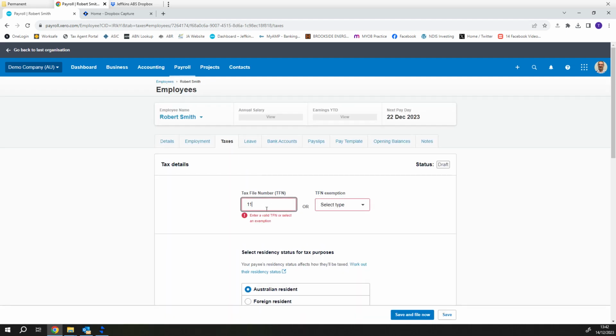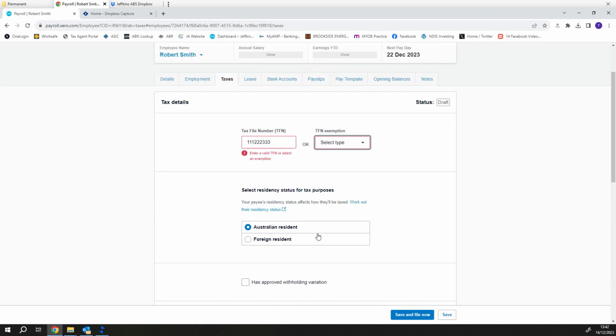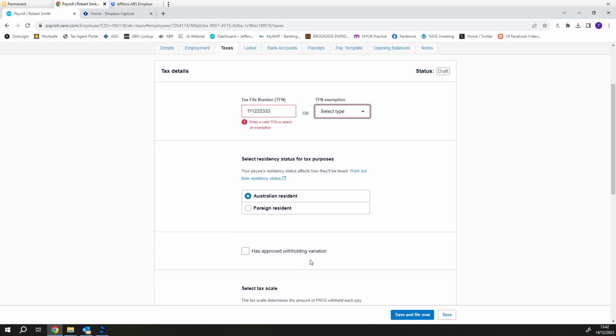Here we'll enter their tax file number, click whether they're an Australian or a foreign resident. 99.9% of the time they will be an Australian resident if you're employing in Australia, but if they're a foreign resident, you have that to select. But we would also recommend having a discussion with your accountant to ensure that the taxes are treated correctly if they are a foreign resident.